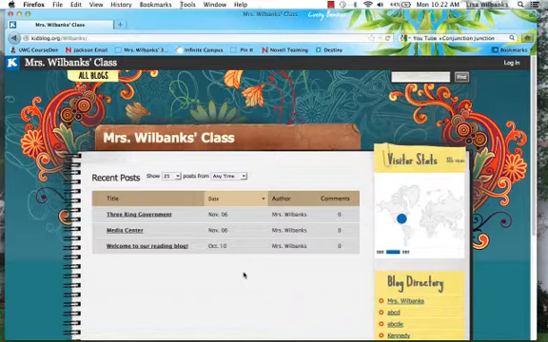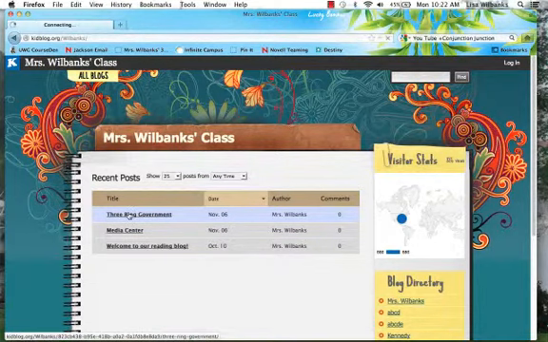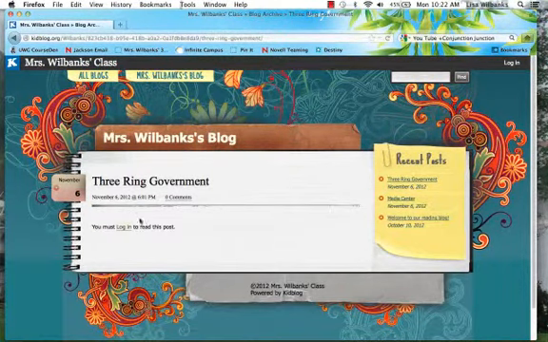When I click in, I have it set right now so that only the users in my class can view the different posts. So anybody will be able to view this, but when they click on a post, they will be directed to log in order to view the post.